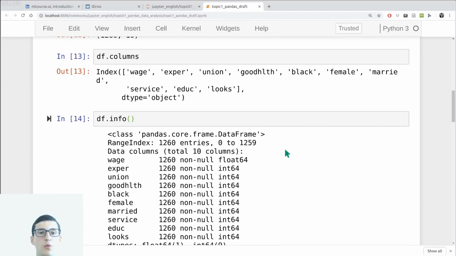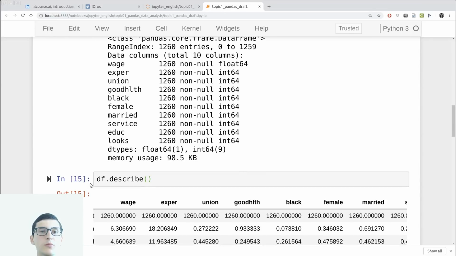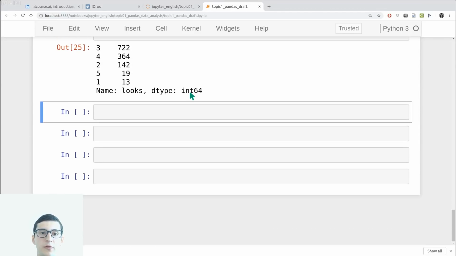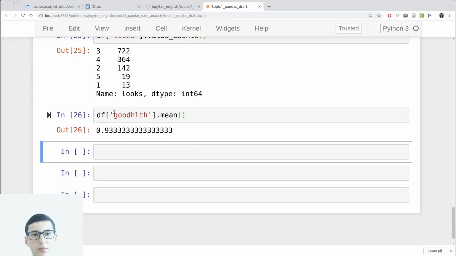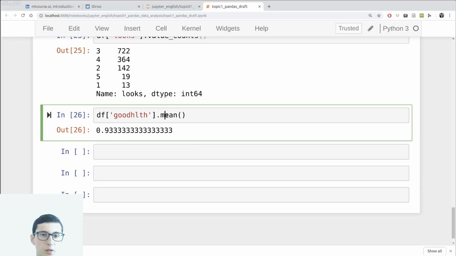So if you wonder what's the percentage of healthy people here, I think again this good health feature is something really subjective. So whether a guy thinks he or she is healthy or not. But if you're just interested in percentage, you can calculate mean. So 93% are healthy.